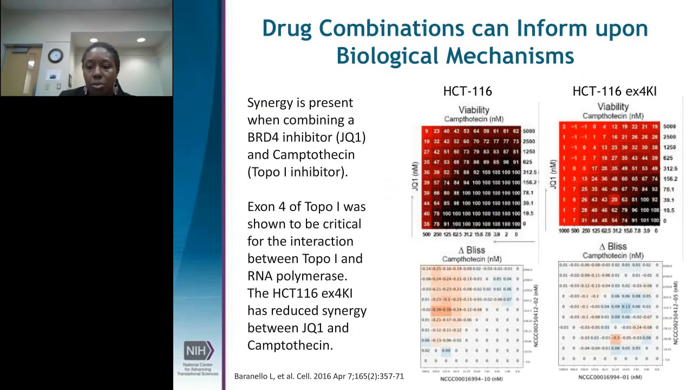And that's exactly what was done in this very simple study. JQ1, which is shown here, is a known BRD4 inhibitor, and camptothecin, which is shown here, is a known topoisomerase 1 inhibitor. Both of those were combined together. The cell line that was used is just HCT116, the colon cancer line. And you can see in this bottom delta Bliss map that when you combine JQ1 and camptothecin, you have a very large synergistic window.